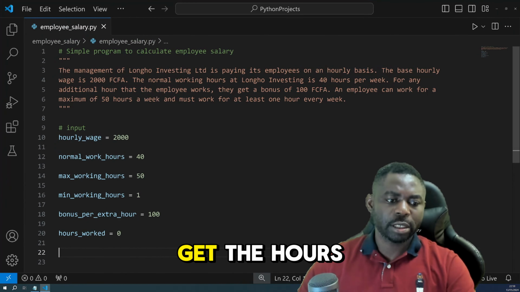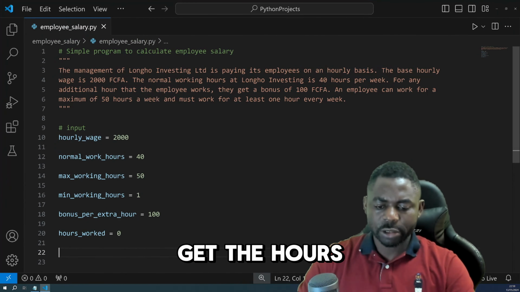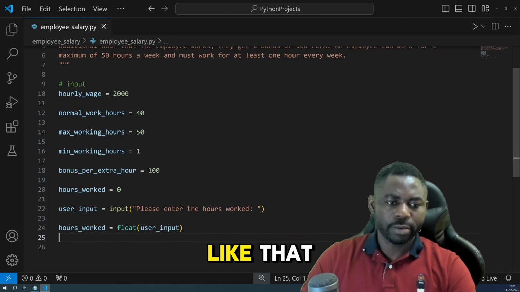In order to get the hours worked in Python, we do like this. I'll get the user input. This input says, please enter the hours worked. I'll put a colon here and a nice space. And we need to convert this to a float. Hours worked is equal to the float value of user input, like that.